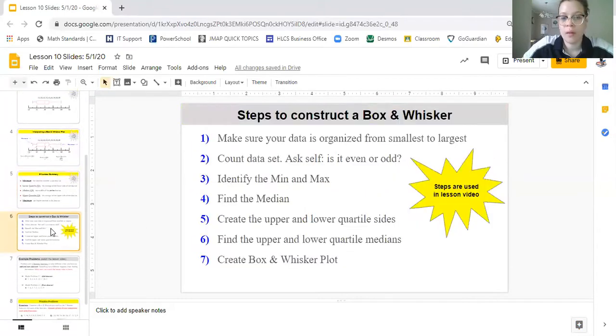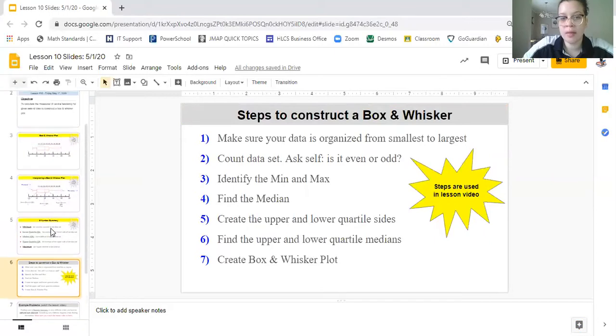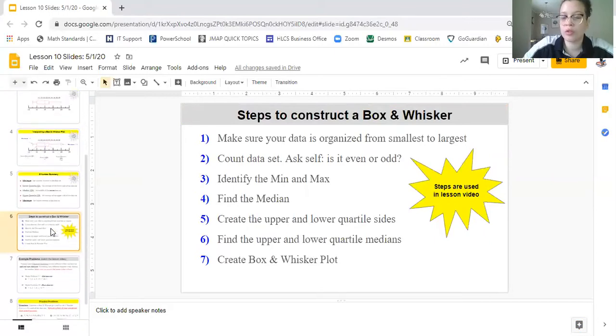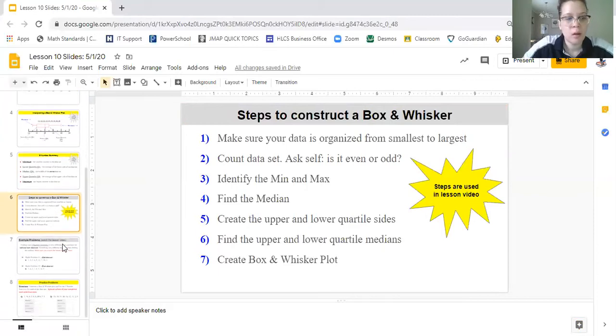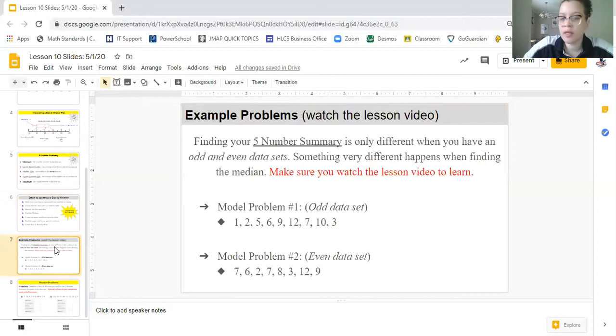So I'm going to do 2 model problems with you guys, and these are the steps that I use to construct my box and whisker plot. I wrote them down in my notes, but I put them here just so that they're a bit more clear for you guys, all right? And then these are the 2 model problems that we're going to do together, okay?